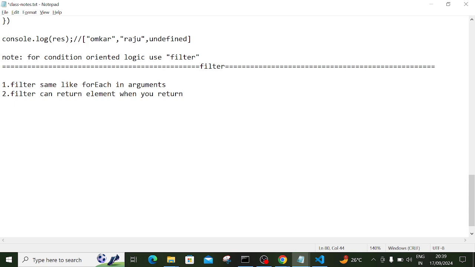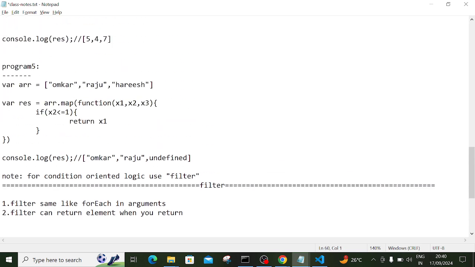So what is the point of this? Can't you return anything from the filter? Yes, you can't. You can return only the element, not like map. For example, in map I return hello Omkar, but from the filter you can't return hello Omkar. You can return only Omkar. I will show you that, then you can understand.